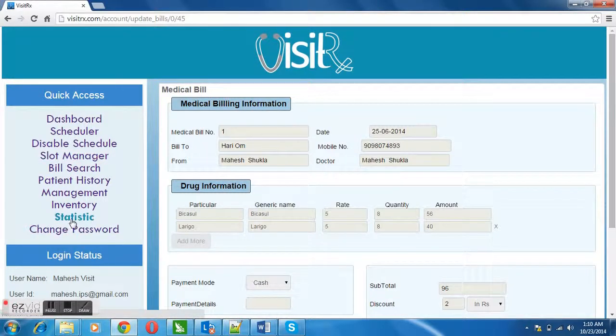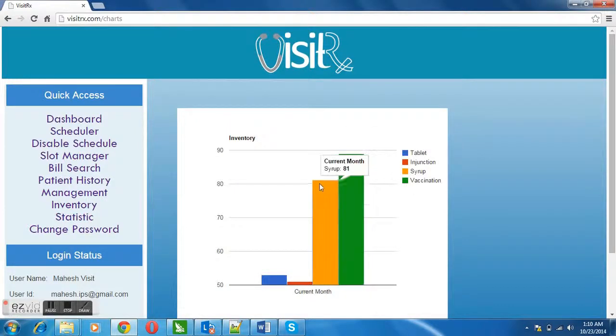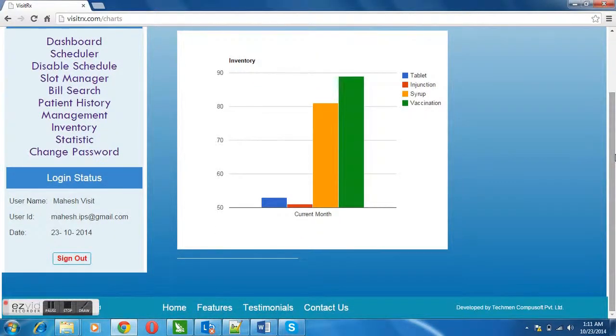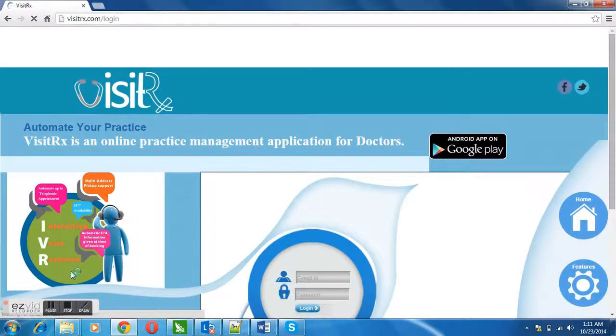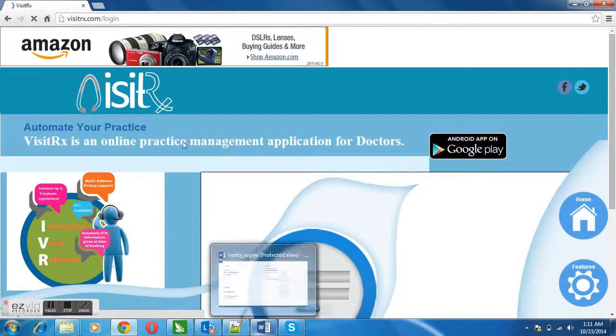Now another useful feature is statistics. Based on the requirement of a particular clinic or hospital, certain types of statistics can be generated and viewed through this module, like what all patients have visited the doctor from a certain geographical area, or what patients with a certain disease have visited the doctor. So this type of statistics can be generated. Now that's all from the clinic or doctor's practice management point of view.